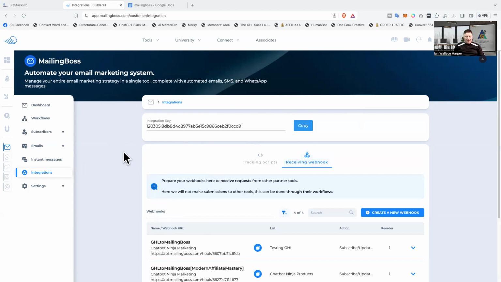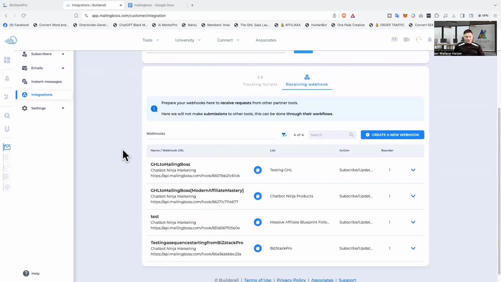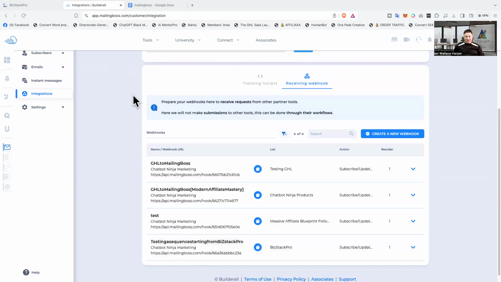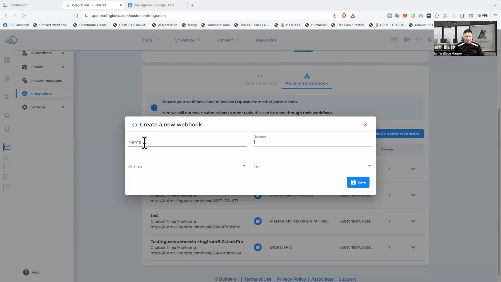So we're going to make a new webhook. I've already got one set up, so I'm not going to change it, but I'll show you how to create a new one by pressing this button here, create new webhook, of course. Now, we're going to give it a name. So, testing BizStack Pro.